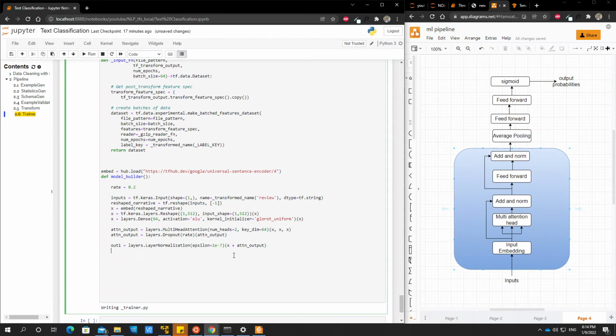And then after add and normalization, we have a feed forward network. So I'm just going to name it fn output.